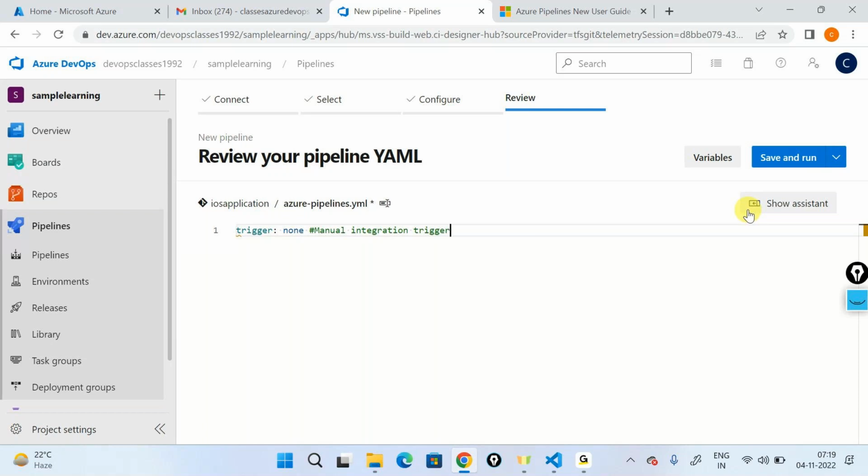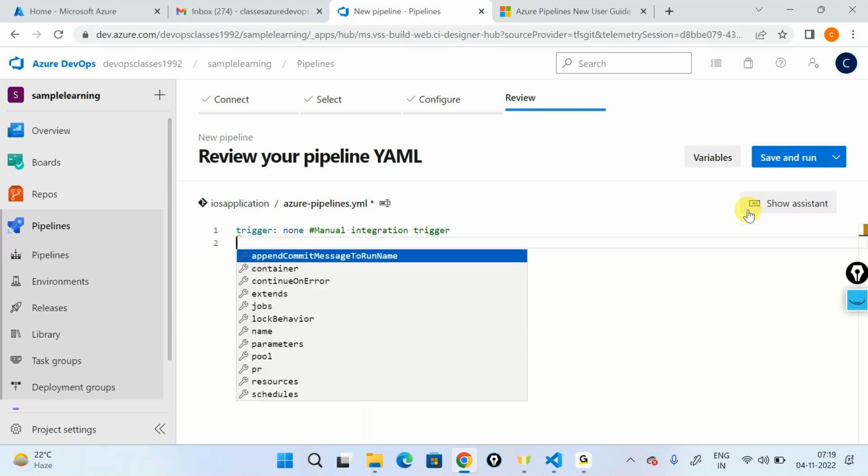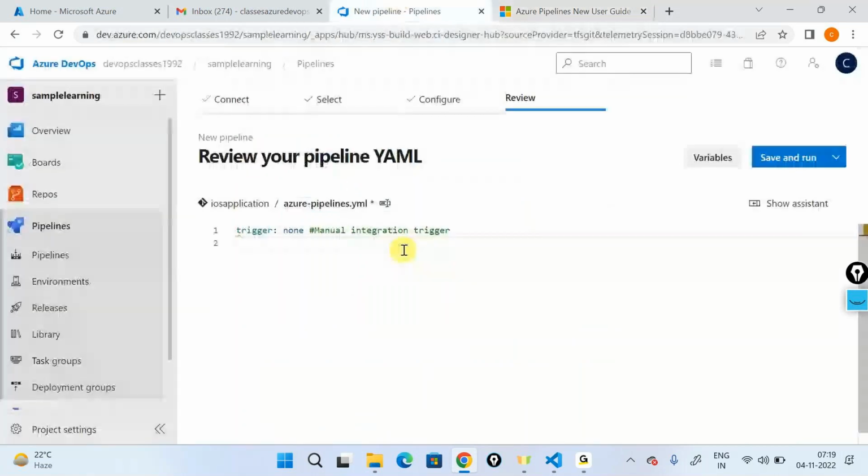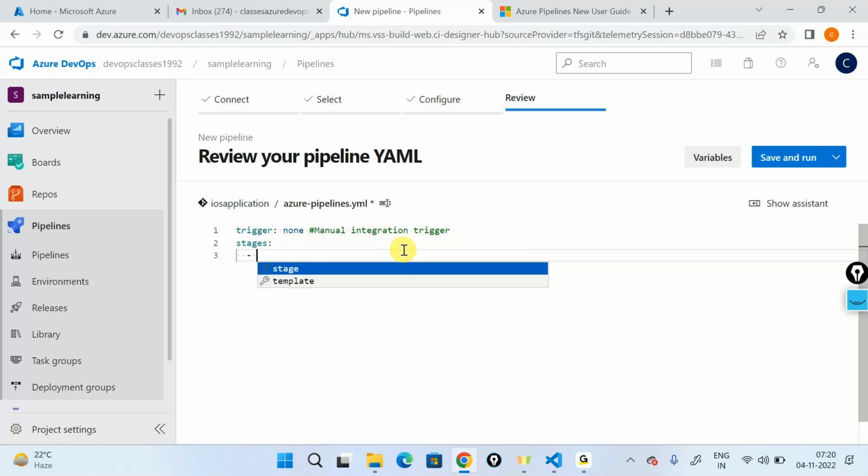This is now a manual integration out here. I will say enter, and after the trigger comes, I need to have something called a stage. I need to mention something called stages, inside which I have multiple stages out here as well. So I look for something called stages, inside which it is telling me, okay, fine, you have to start here, and you have to give a property called stage. So control space, I'll say stage.